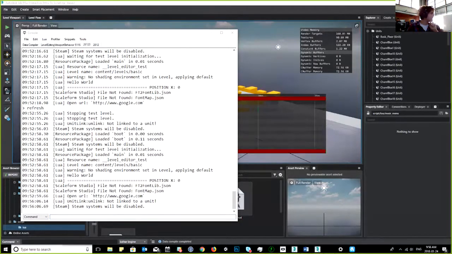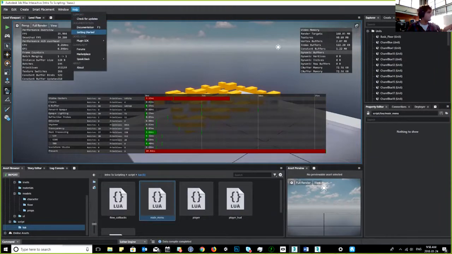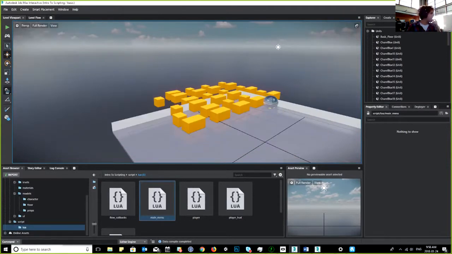How do I get the documentation? There's the handout that Alex just sent out, or the Stingray documentation, you just go through help and documentation up here. Any other questions?